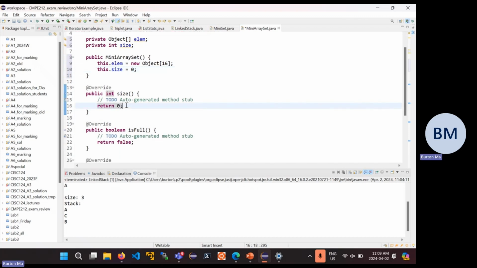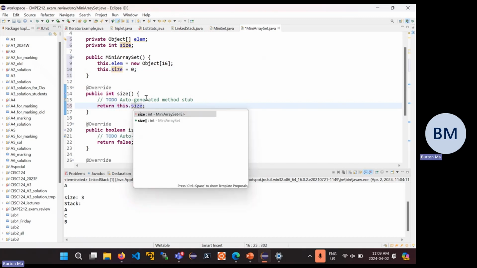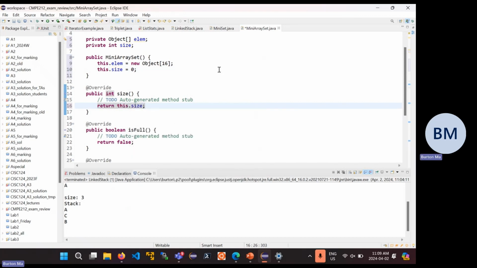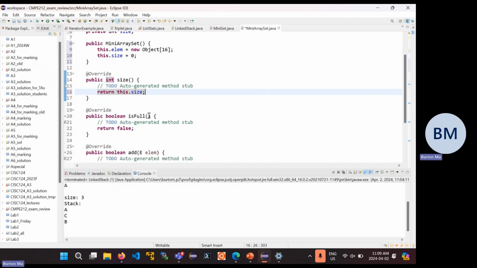Size is easy to implement. Just return this.size. Now, if you're not keeping track of the size, the way you have to implement this method is you have to iterate over the array and count the number of non-null values in the array. So you want to keep track of the size. That just saves you from writing a bunch of code.